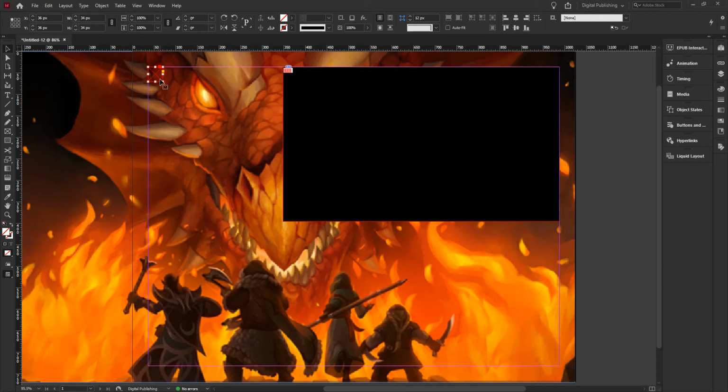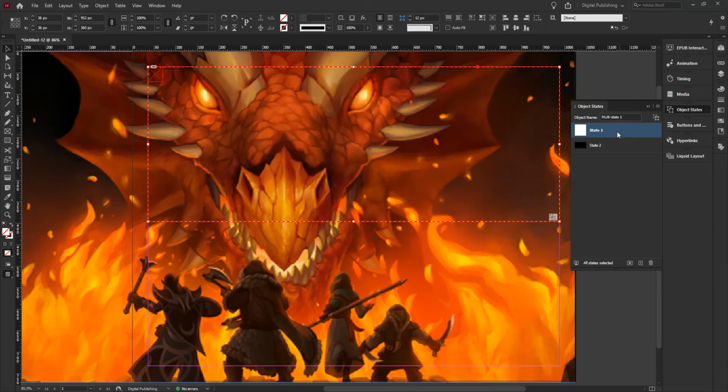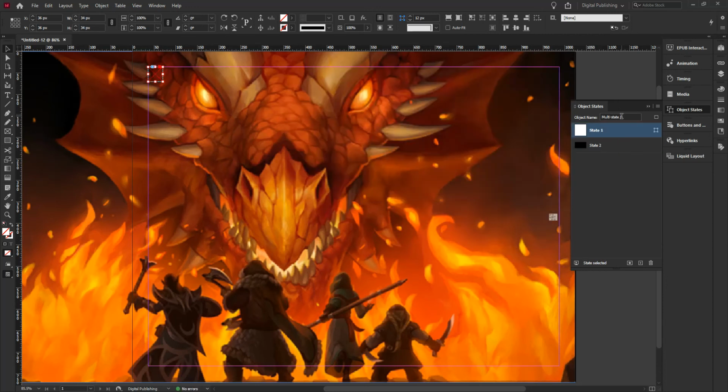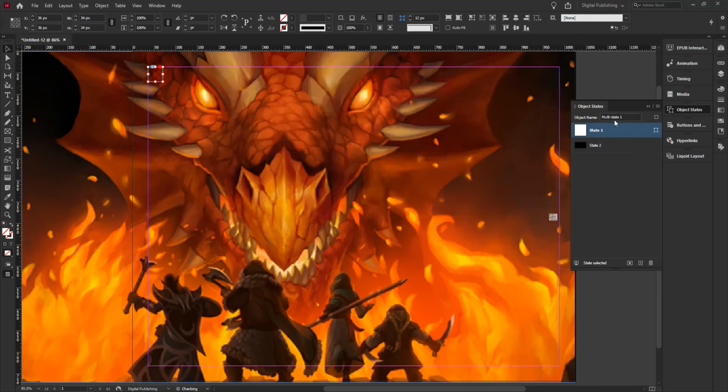Then I'll select that empty frame, and then I'll shift select the video. With those two items selected, I am going to create an MSO, a multi-state object. I want to make sure that the first state is the empty box and the second state is my video. So when the video starts, I'm not going to see my video. Then when I click on a button, I'm going to call the second state and tell it to play. That's how it's going to work.